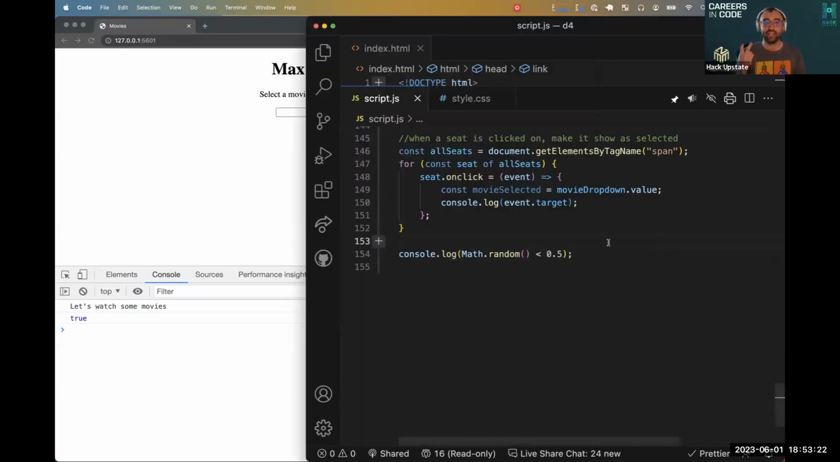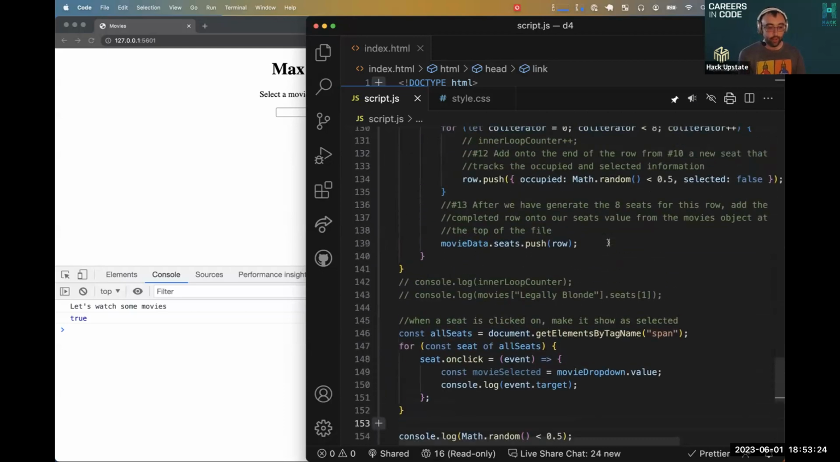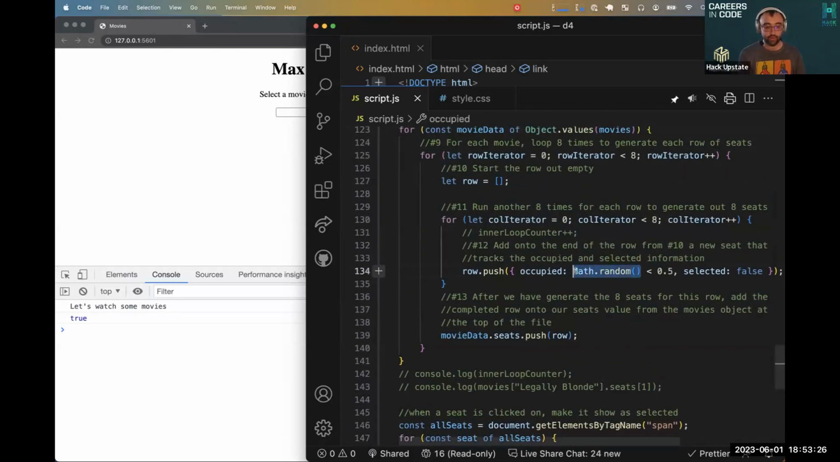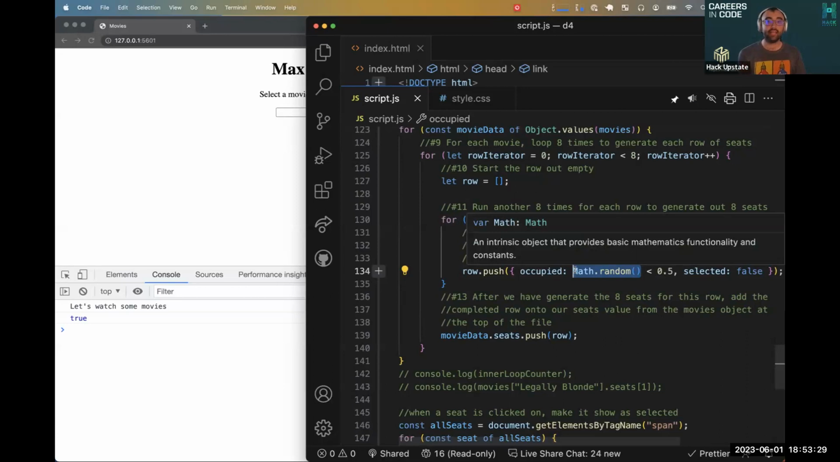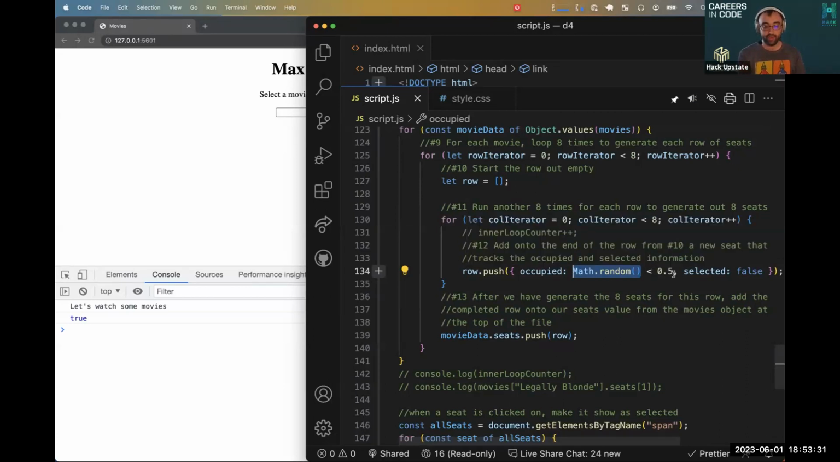We kind of cheated and did 2 steps in one here. We said, hey, go generate a random number. And once that random number is generated, if it's less than 0.5, then that seat is going to be occupied. Otherwise, it's going to be above 0.5 and occupied is going to be false. So we did 2 steps in one here.